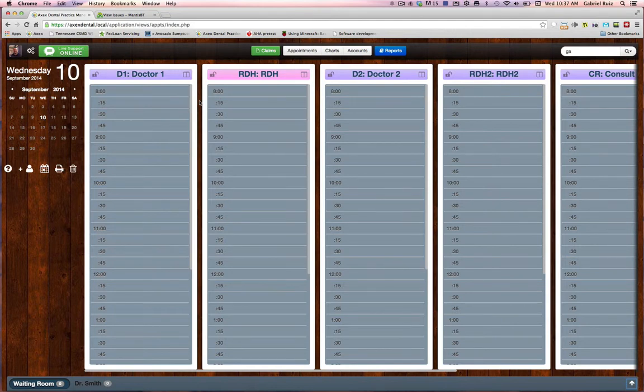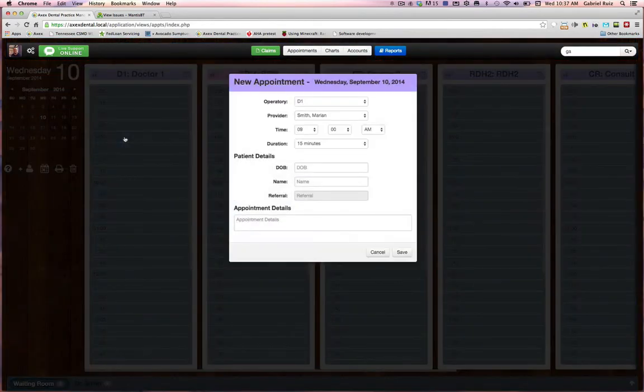So for example, let's say that I want to create an appointment for myself here for Dr. 1 at 9 o'clock in the morning. I can click right there and it tells me here's a new appointment. Right here, you're going to see the operatory. It's going to display that. It's going to display the provider. You may change that information as necessary, but it will default to whatever you have selected.